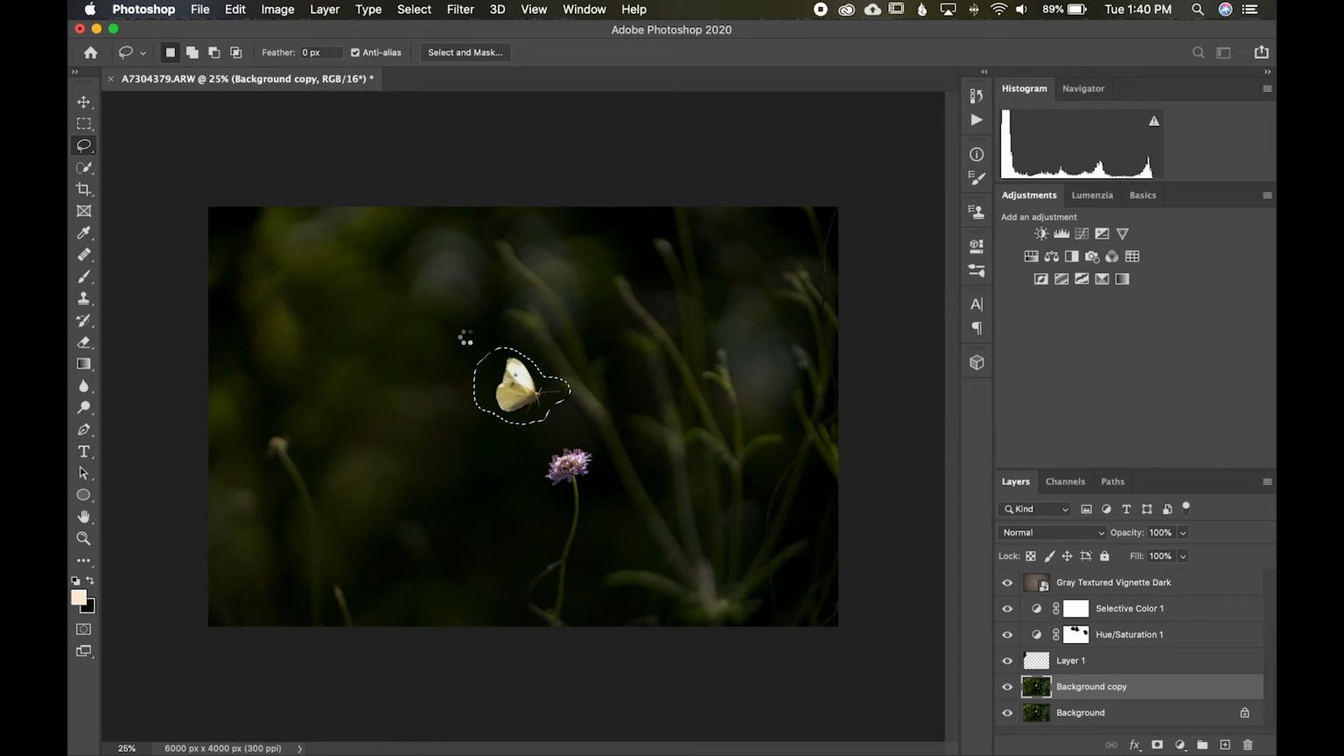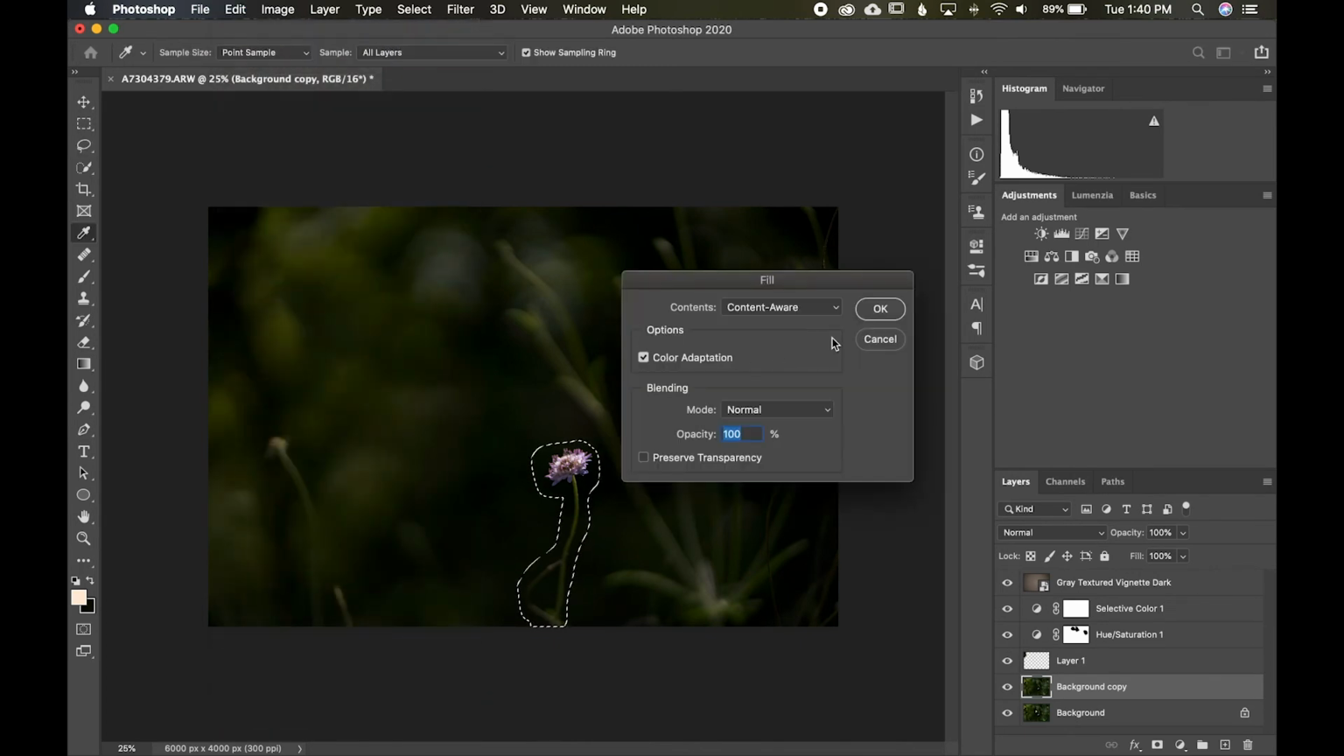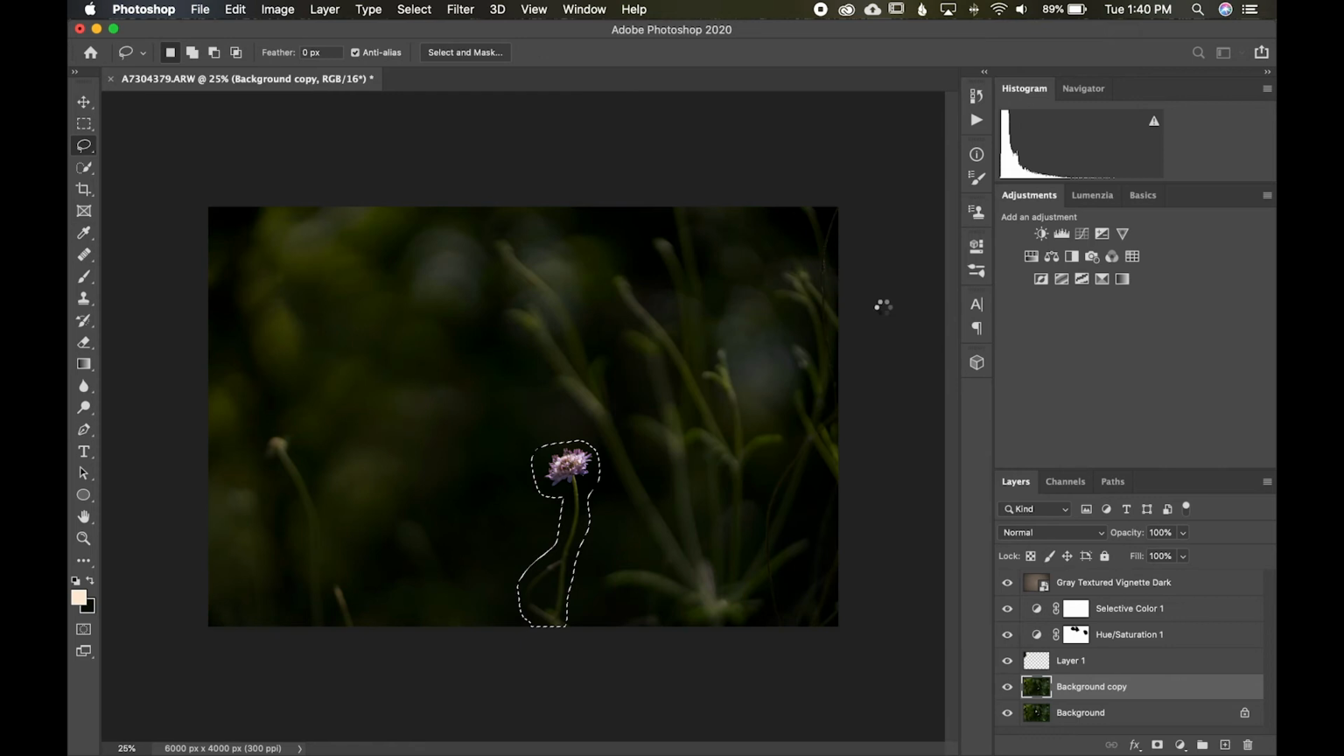Now it's going to select everything around. The computer is looking at this and going to fill in this space. I'm going to deselect it. Butterfly is gone. I'm going to do the same thing with this flower: Edit, Fill, Content Aware, OK. Boom, gone. Deselect, gone. Okay.